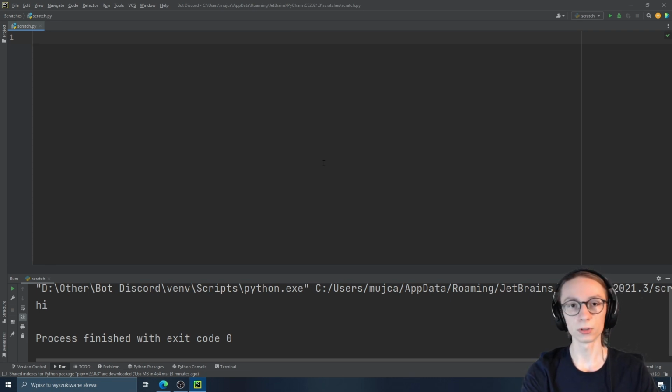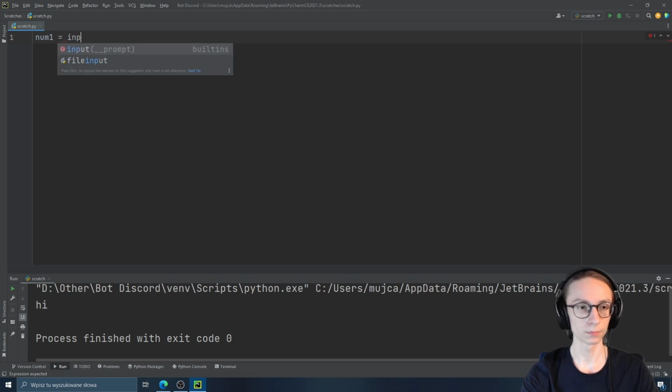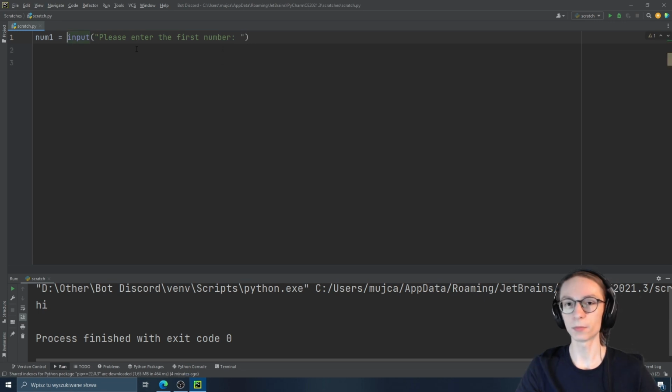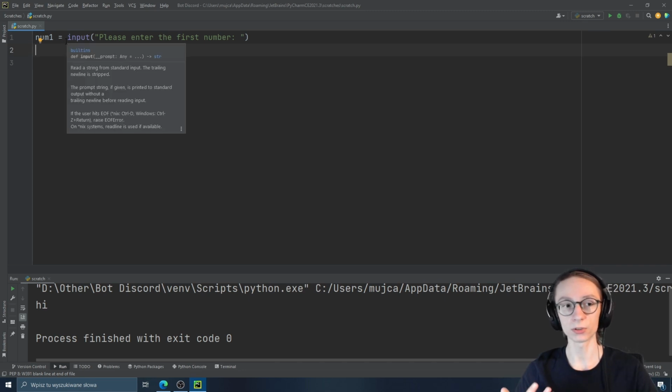We're going to call it num1, and we're going to give it user input. So input brackets, and then we're going to give it a prompt of "please enter the first number." But if you can remember, the user input is automatically set to be a string. So if we actually want to do calculations on it, we have to change that input into a number.